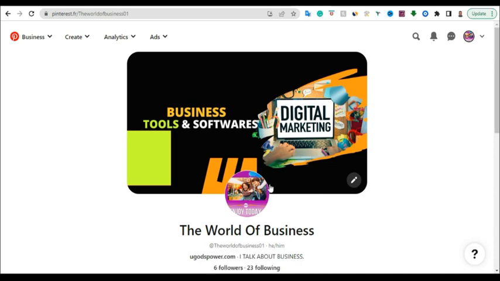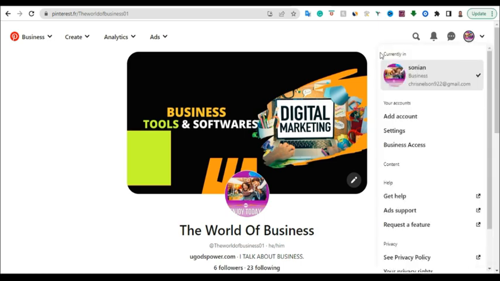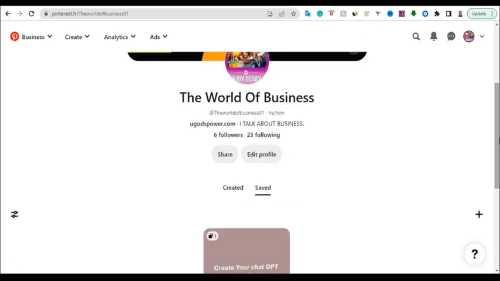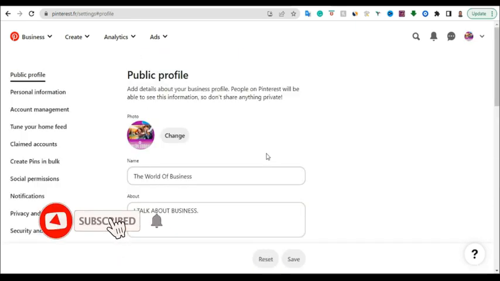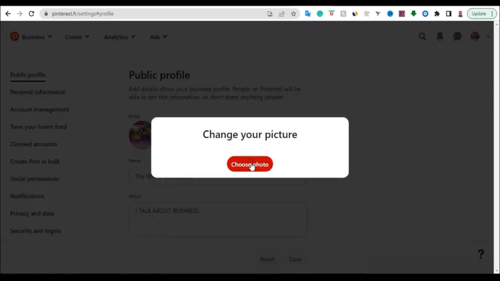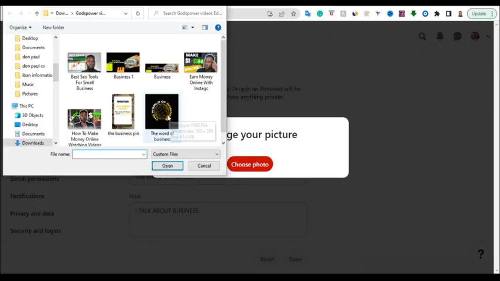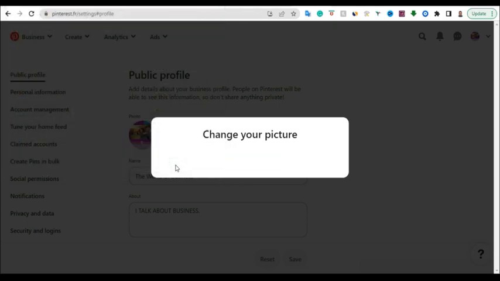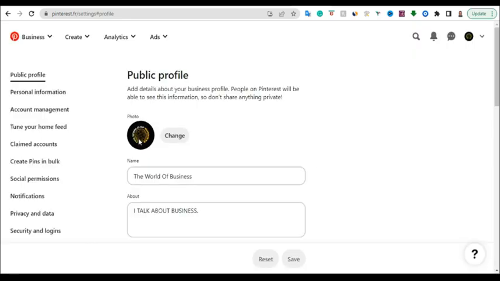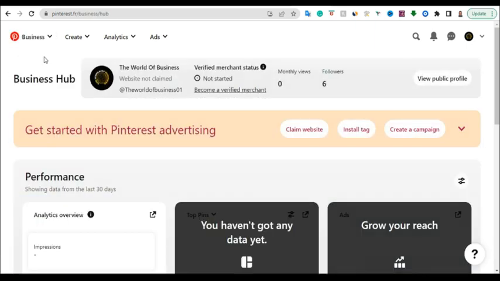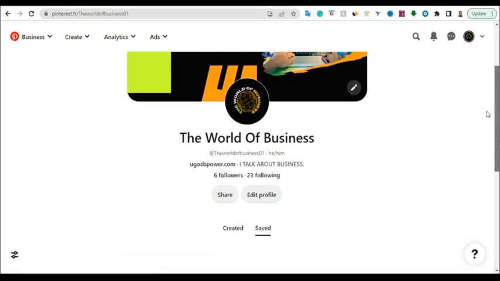So now that I've done that, you can see that this is the cover photo of my profile on Pinterest. Then the next thing, you need to click on this part here. Just scroll down a bit and click on this part where it says edit profile, so that you can change the profile photo of your page. Click on change and click on select photo, choose photo, and here this was the logo we created. Just click on that, open it, and it's going to open in just a second. So as you can see, this is now our profile. If we go back now to our home page and click on Business Hub, this is now how our profile looks. If you view our profile now, this is now our Pinterest profile account.